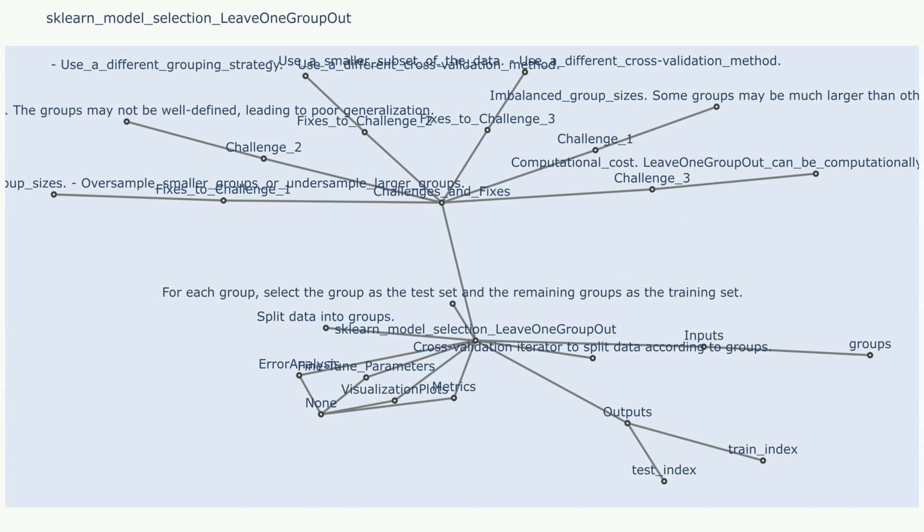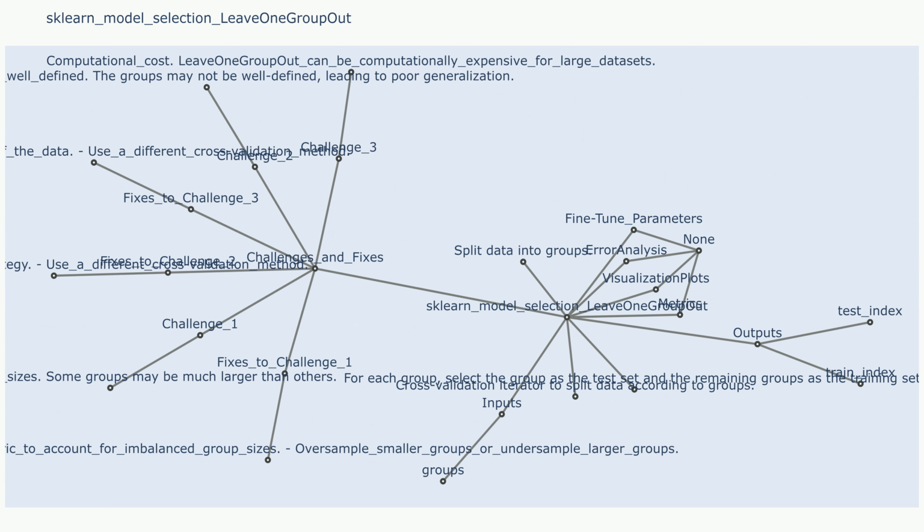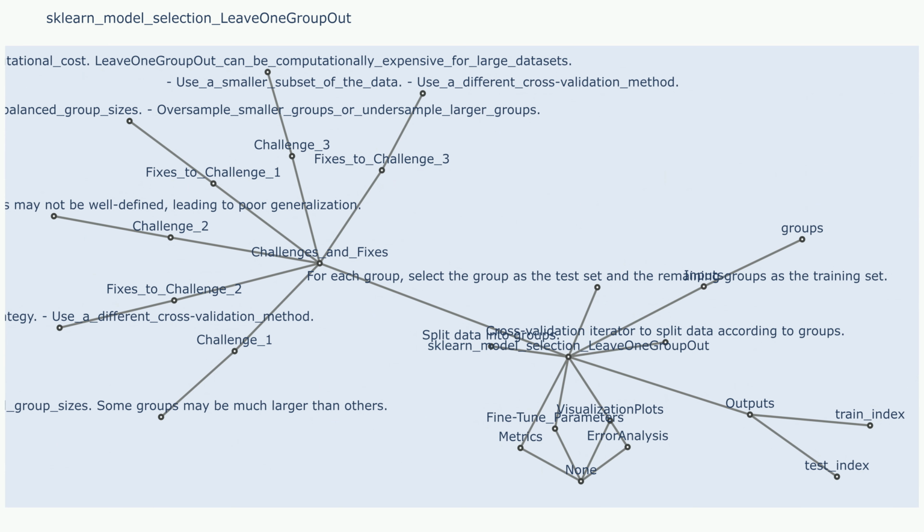Weighted loss functions assign higher weights to instances from minority classes during training. Challenge 2: too small group sizes. If the groups are very small, the resulting test sets will also be small, which can lead to unreliable performance estimates. Sample use case: a dataset with data from different cities, where some cities have very few data points.